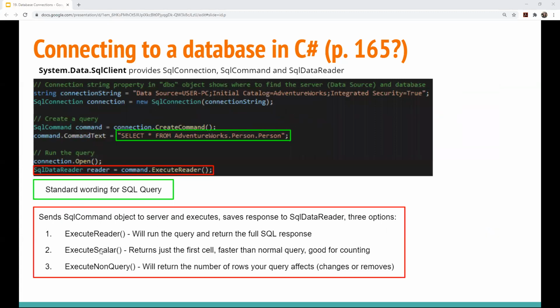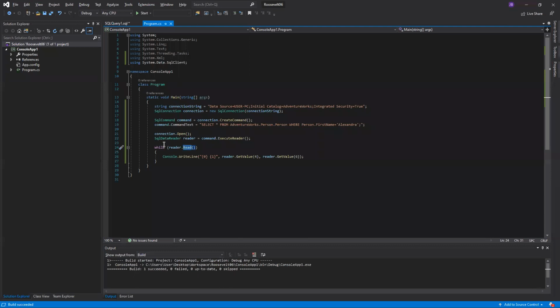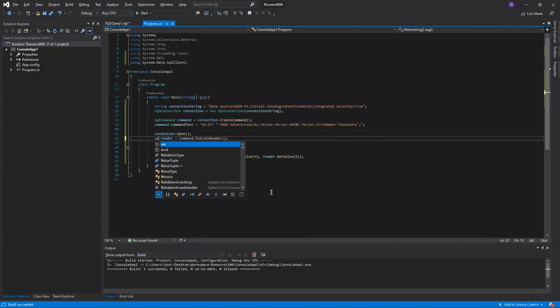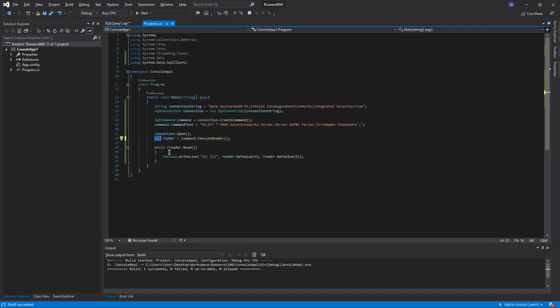There is also execute scalar. This is fairly easy to understand. It returns just the first cell. Let me actually show you that. It will return literally just the first cell. So I no longer know that it's going to be an SQL data reader, it's just a variable, and I don't know what type it's going to be. So I just say var reader, and I'm going to say command.execute scalar.